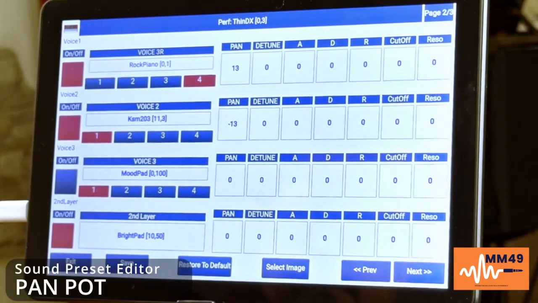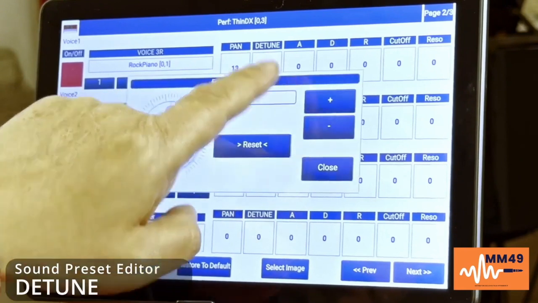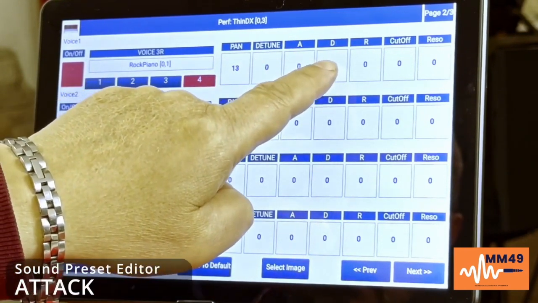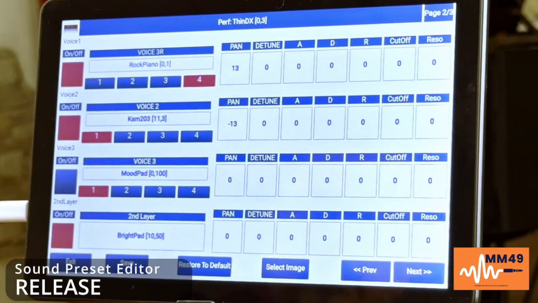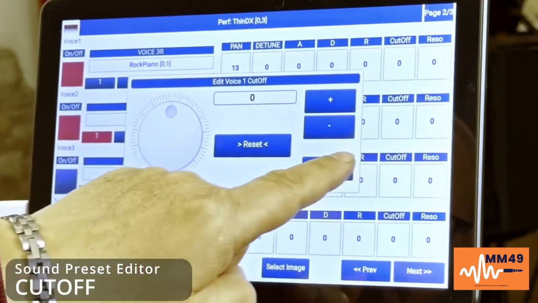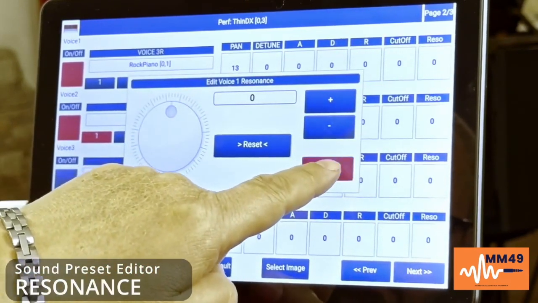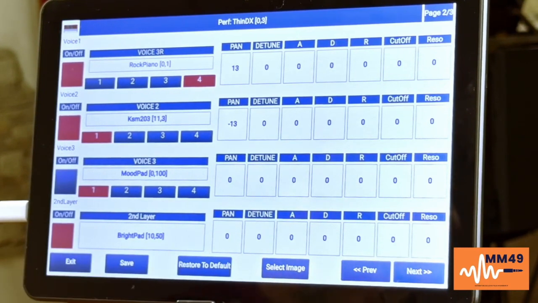We can also set the panpot, the detune, the attack, the decay, the release, and finally the cutoff and the resonance. Sound preset editor, page 3.